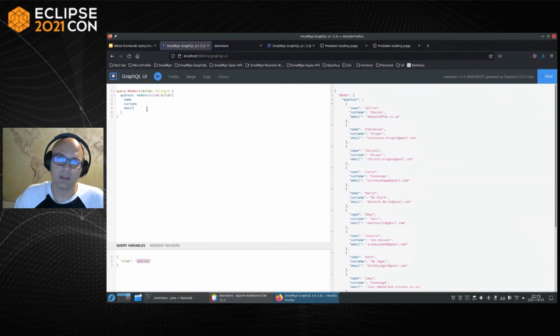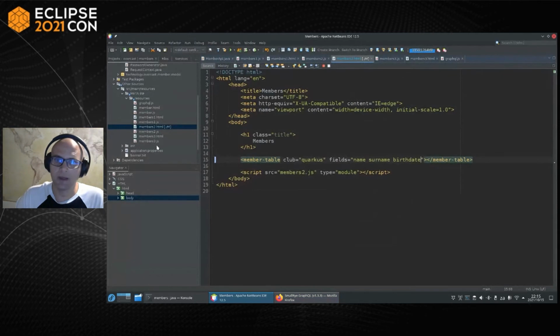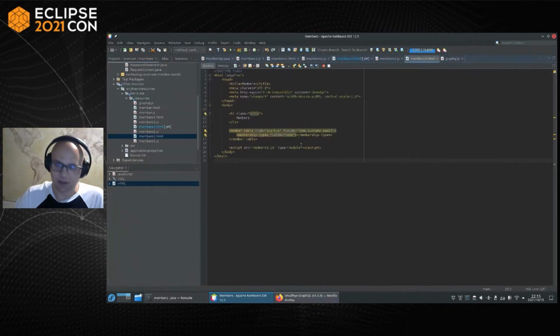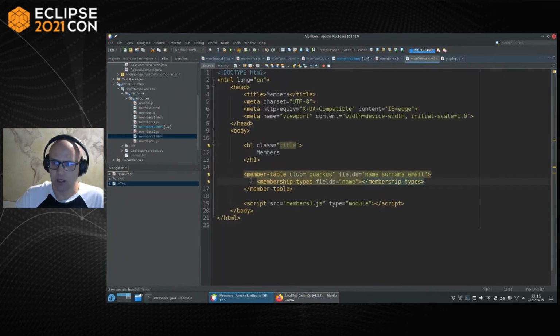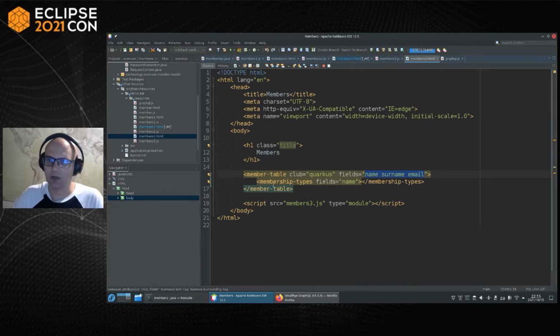However, this is fine if I only query leaf nodes, but if I also want to show the membership types, I need a way to input that as well. So what we can do there is you can pass in your leaf nodes in fields, and any more complex query going deeper into the graph, you pass as a child, which again can take input parameters and fields.